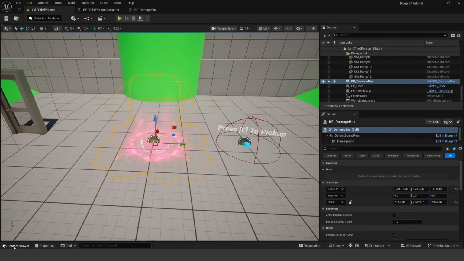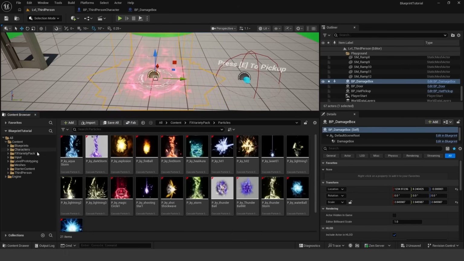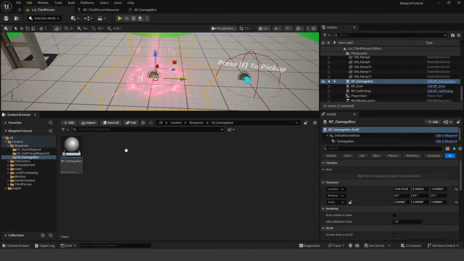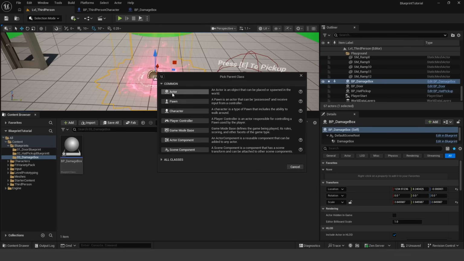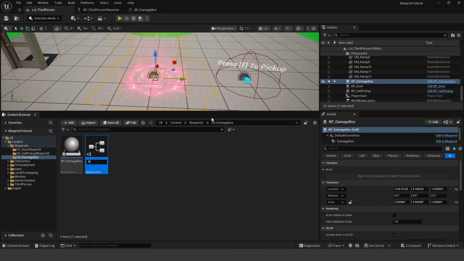So we're going to go back to our content drawer here. Let's go to our blueprints, damage box, and in here we're going to add basically the same thing, but it's going to do the opposite. So I'm going to right click, create a new blueprint class of the type actor, name this BP_HealthBox. Let's double click, open this up.